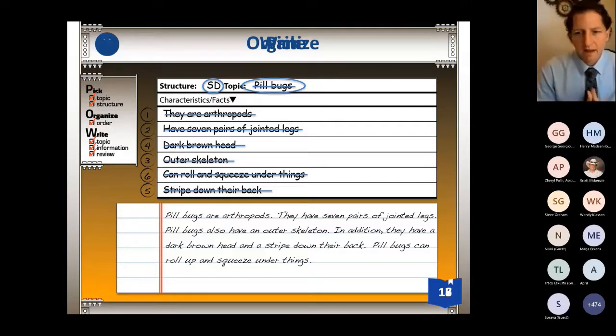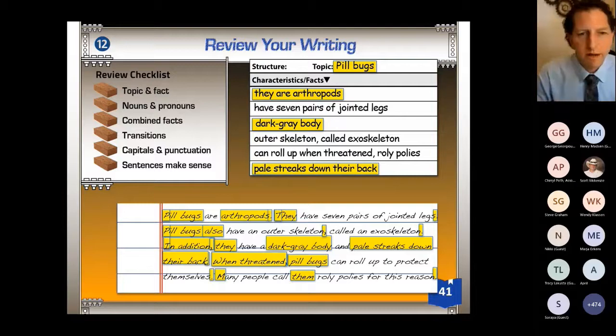The next thing that I need to do is I need to review to make sure that I've done things. So I'm going to share with you a review slide, and this may not make a whole lot of sense to you just yet, but I'll share with you. I'm going to check off that I'm going to review, and I've developed this review your writing strategy. And so I've got this checklist on the left that shows that, okay, I want to combine topics and facts. I want to use nouns and pronouns so that I'm alternating between nouns and pronouns to keep my reader interested. I combine facts, use transitions, use good capitals and punctuation, and then my sentences make sense.